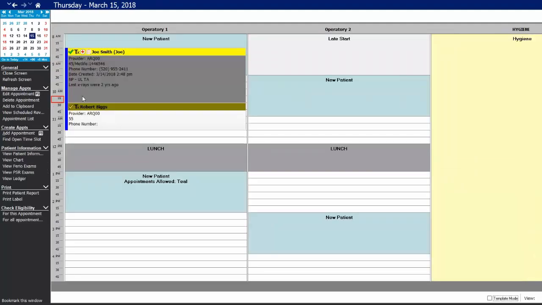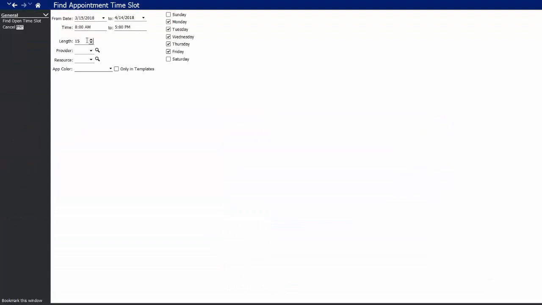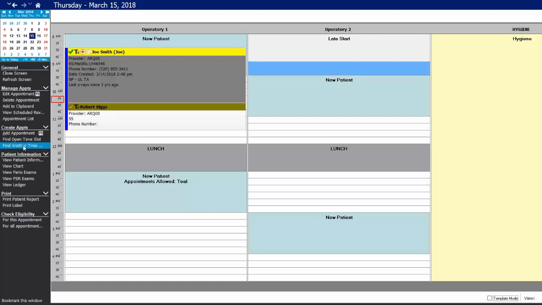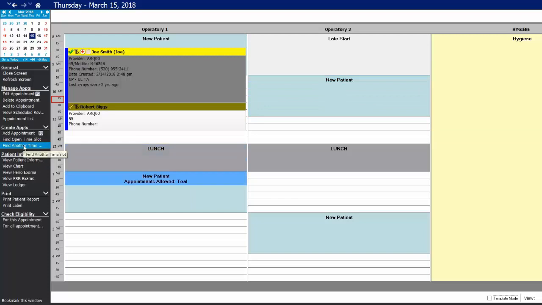And then when we go to find an open time slot, we can have the system look for an opening just within the colors that we've selected or that are relevant to the appointment type. So I can say look for teal only in the templates that we have chosen and find me an open time slot. And then I could just click find another until it finds one that's acceptable to that patient. So you're able to actually schedule your patient based on the color blocking now.